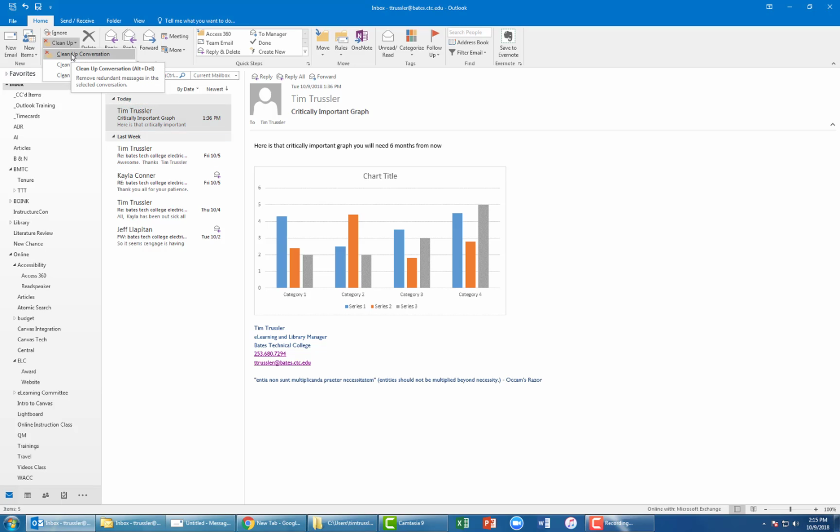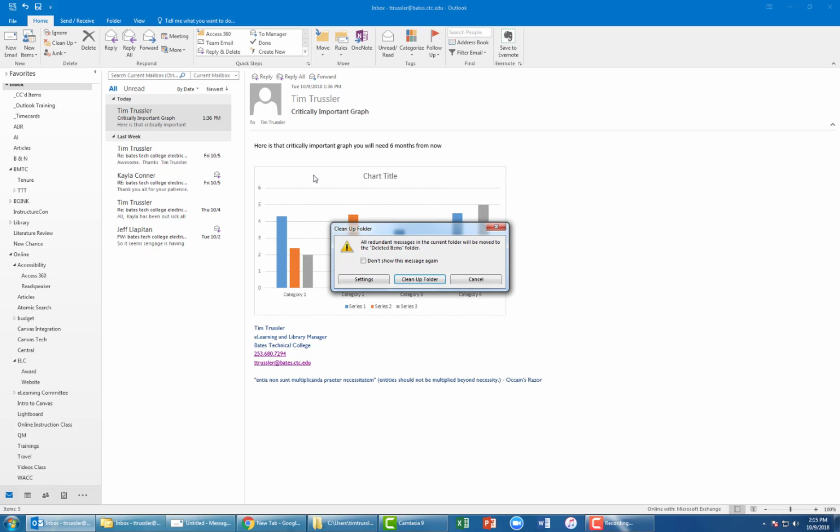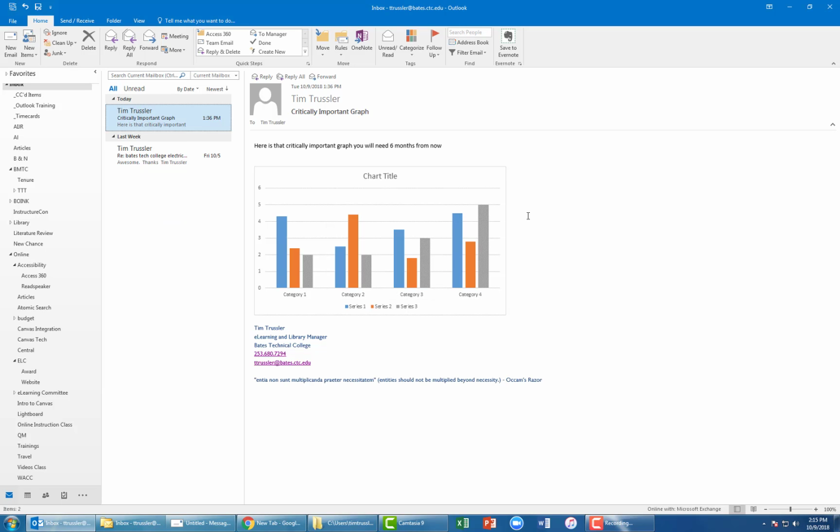I can do it just for one conversation or an entire folder or folder and subfolders. I'm going to do folder, and then I say, yes, I'm sure I want to clean it up. And you notice the bottom 3 emails went away because the most recent one contains all those other messages. So I just got rid of 60% of my inbox with that one click right there. Okay, so those are 4 quick ones. We're going to do a couple of other longer ones, but that's just some quick and dirty 30-second things that you can do to clean up your inbox for you.